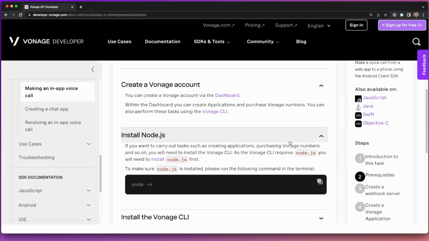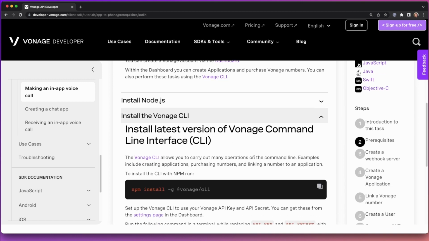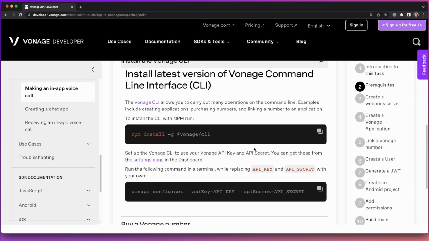You need to make sure that you've also got Node.js installed. How you do that is obviously going to be different depending on your operating system. But we're going to be using this for the Vonage CLI, which is a very convenient way to get a lot of the things set up that we're going to be using. Once you've got Node.js installed, the next thing to do will be to install the Vonage CLI. That's available through a package manager. Once that's installed, you can configure it with your API key and your API secret, which you'll find on your Vonage dashboard.